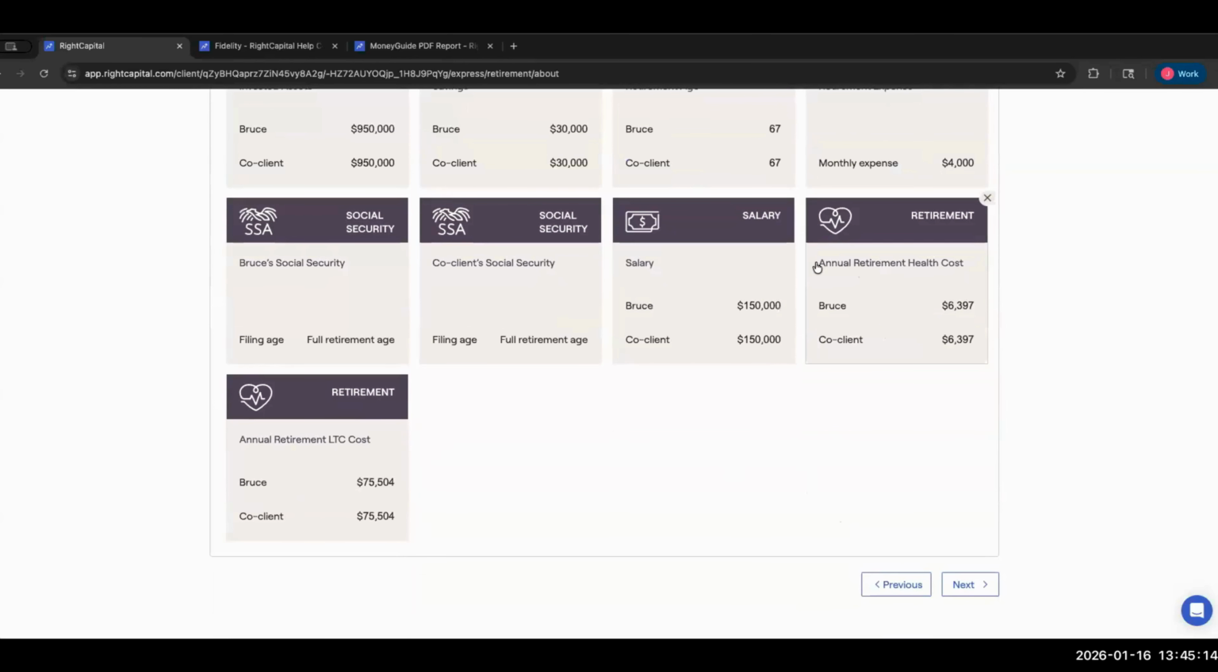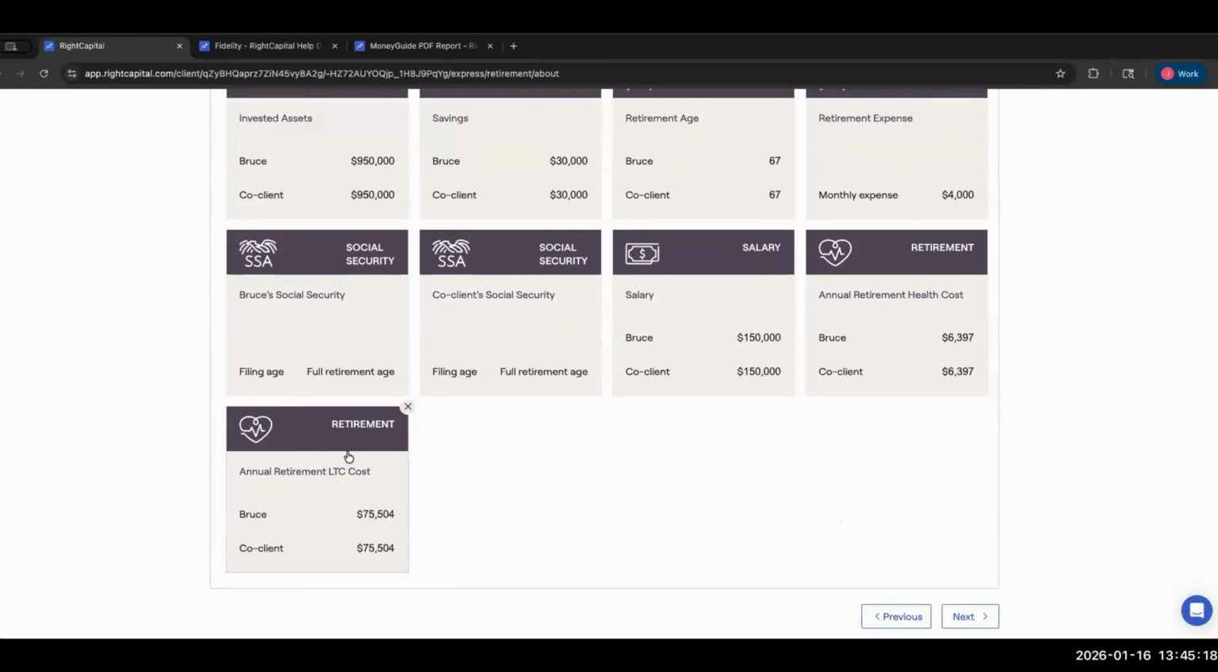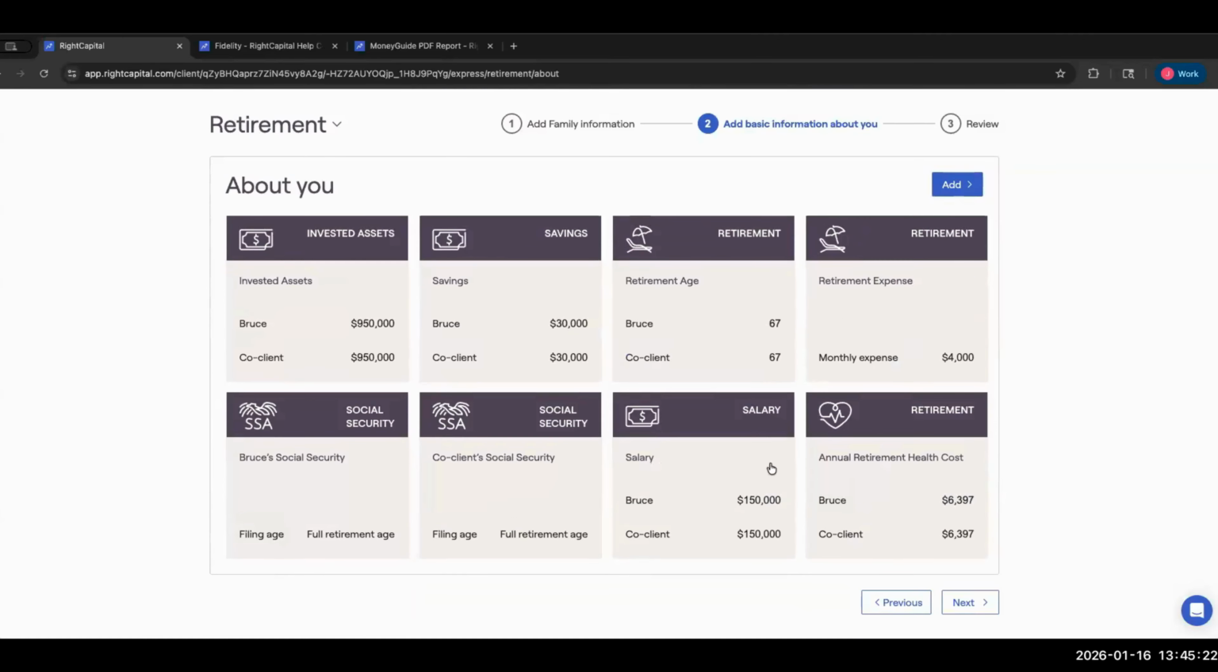I could even go into things like their retirement health costs or LTC. They might tell me they're just not interested in even thinking about this, in which case I can just delete it, right? Takes it away from the plan. I do have additional options available, so I can go and add in specific goals.